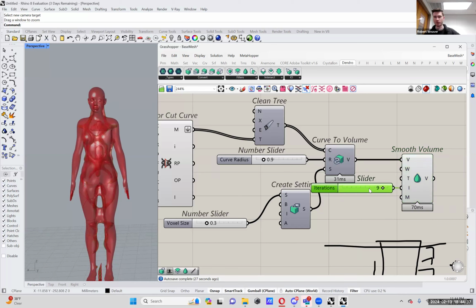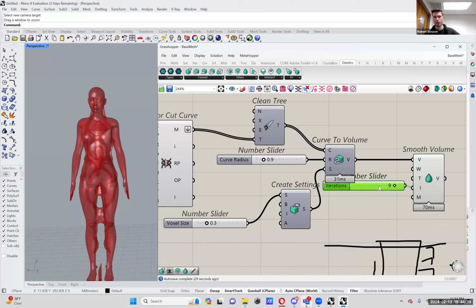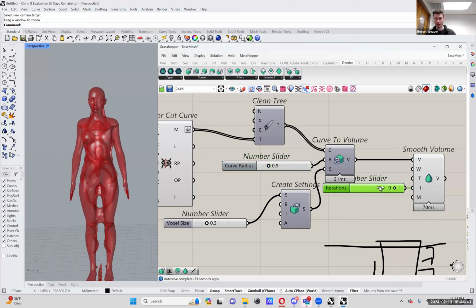And you can really play around with the settings, the size of the voxels, the size of the radius, and the iterations for smooth. A combination of the 3 will give you very different looks. My radius is quite high right now because I know if I have a high smoothing iteration, it's going to take away a lot of volume. So the radius is really big. But yeah, a lot of stuff you can play with just with these couple components.